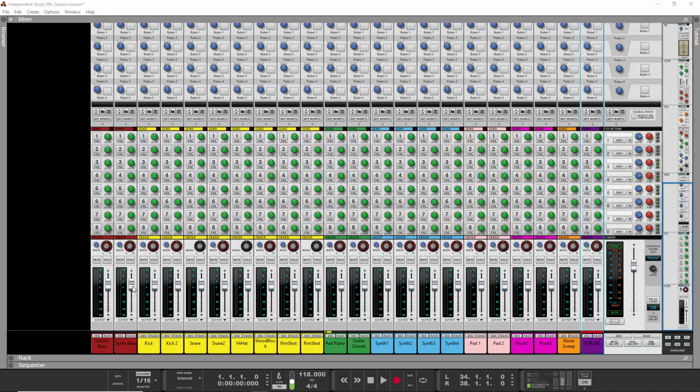So the very first thing that I want to do is I went ahead and organized everything. I saved as a mix session, so I'm starting a new version of this. And I organized everything, renamed everything, and color coordinated some things. And I zeroed out all the faders and everything.